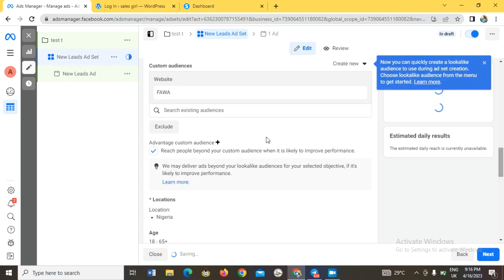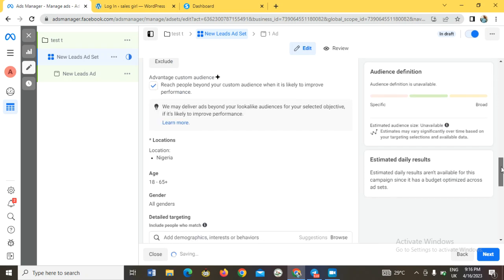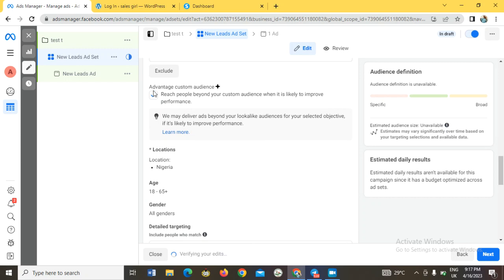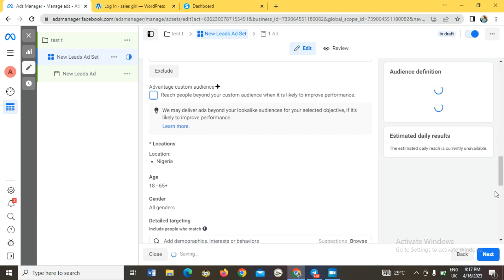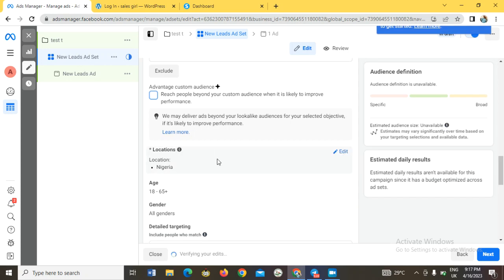So I'm retargeting my website visitors. I'm going to untick this. They are saying you should reach people beyond your custom audience when it's likely to improve your performance. I usually untick it because I don't trust Facebook. That's a trick for them to spend all my money on irrelevant targeting. Now I'm going to come down here and do the detailed targeting.